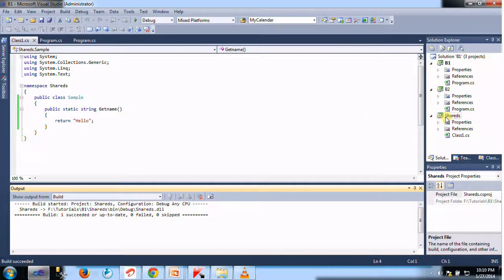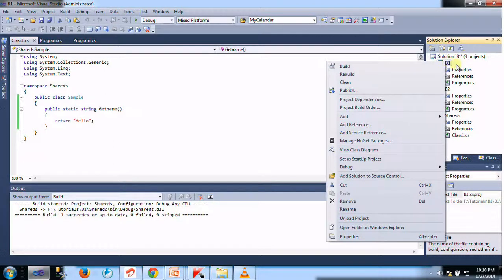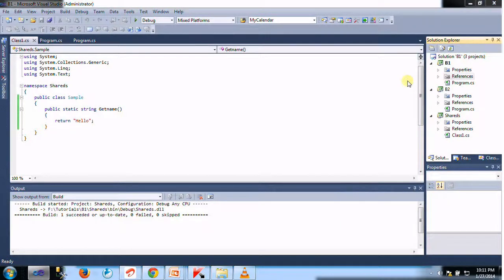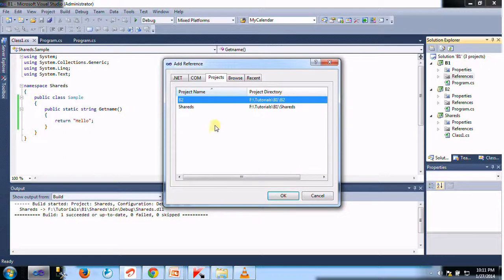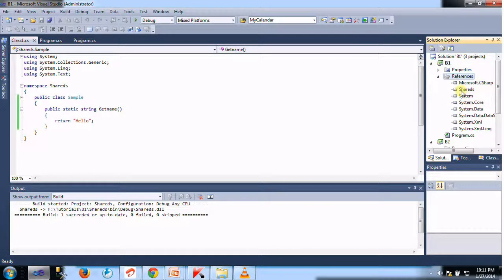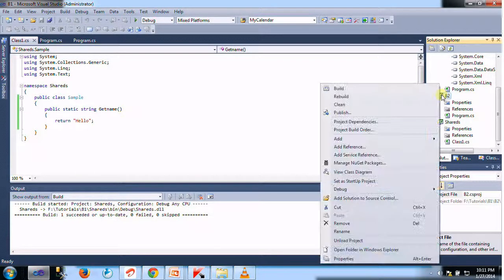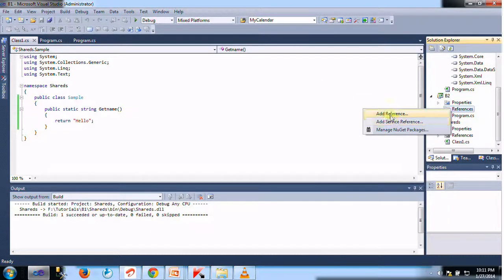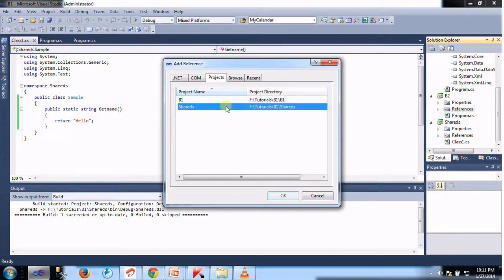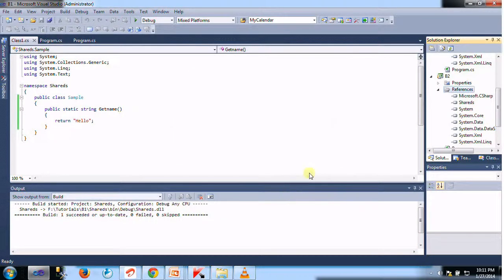And I want these shared assemblies within my P1 console application. How to use this? With the use of Add Reference. I add the shared assemblies and click OK. And again I want these shared assemblies within my P2 console application, so again add the reference, add shared assemblies to the P2 application and click OK.